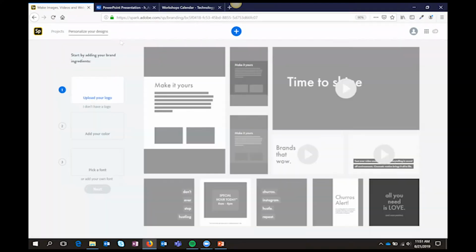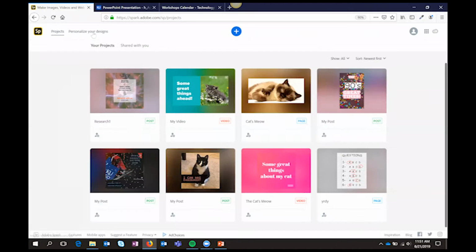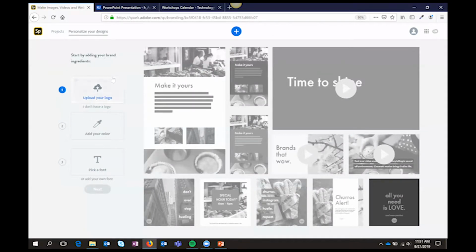When you first start to add something next to your projects, it's going to say personalize your designs. And this is where you add that brand information. So you choose personalize your designs. You have to upload all three of these things before you can create a brand. So you can't do just color and font. You have to upload a logo as well.